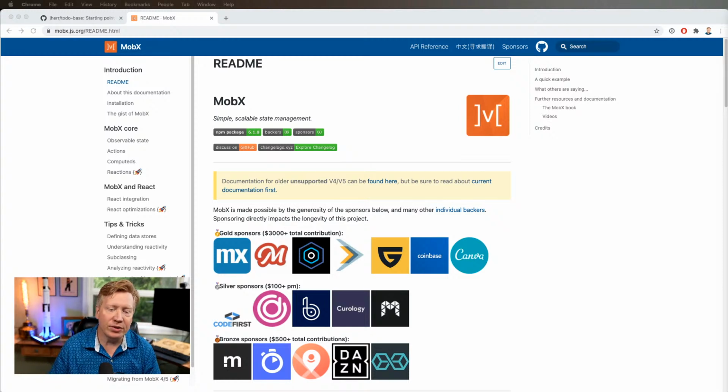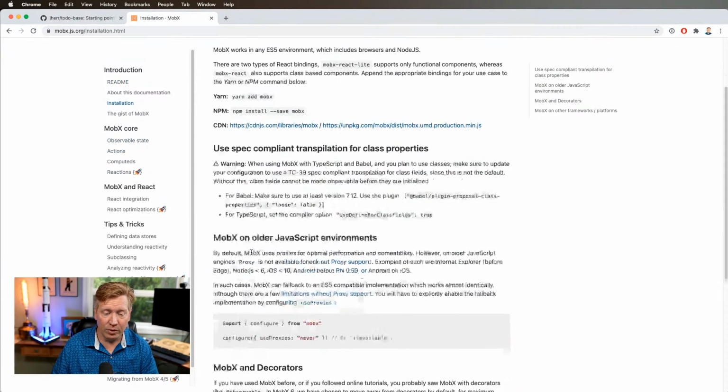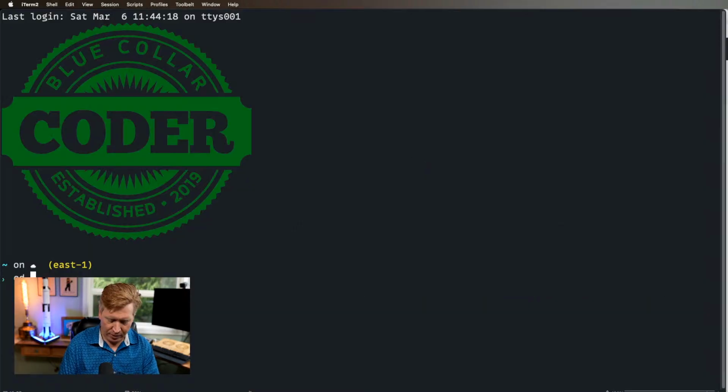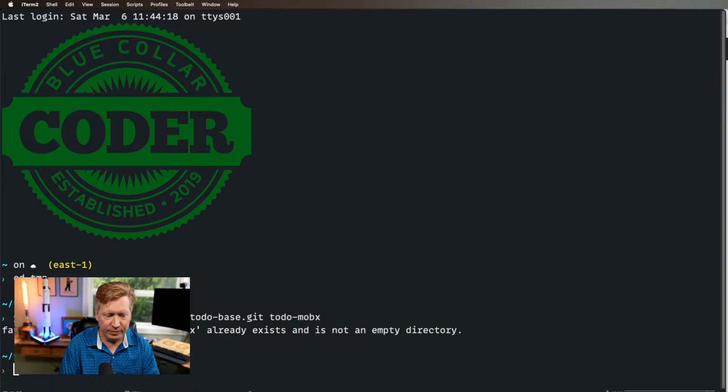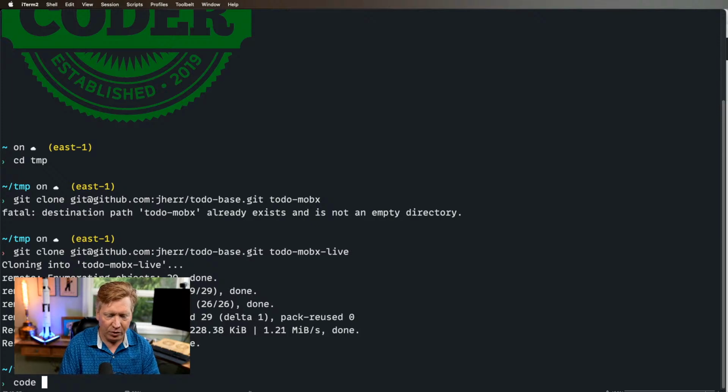Okay, cool. So this is MobX, and it's a bi-directional state manager. We're used to unidirectional state managers because React has been doing Redux for so long. With MobX, you basically have just a class, and you set parts of that class, and it just updates stuff. So let me clone out the code that we're going to try out. Go over to my TMP directory, and I'll git clone that to-do base, and we'll call this to-do MobX. Oh, it already exists. Okay, do it live. There we go. And I'll go into the code on that, to-do MobX live, just for you.